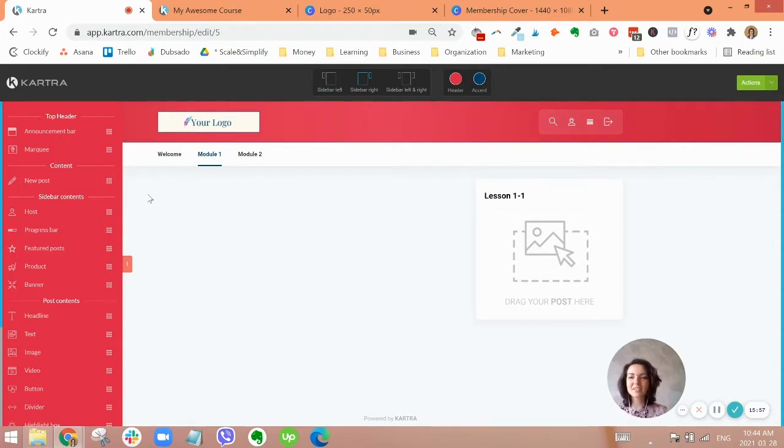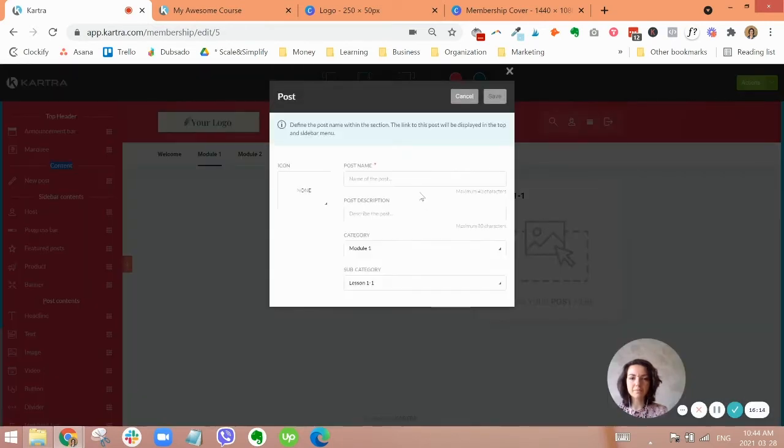So on the left-hand side here, as soon as you go to one of these other pages, aside from the welcome page or the home page, under content, you're going to see new post. So now we have another menu item, another option to drag out. So we're going to move this out here. And I'm just going to give it a name. You can put in a description if you want.